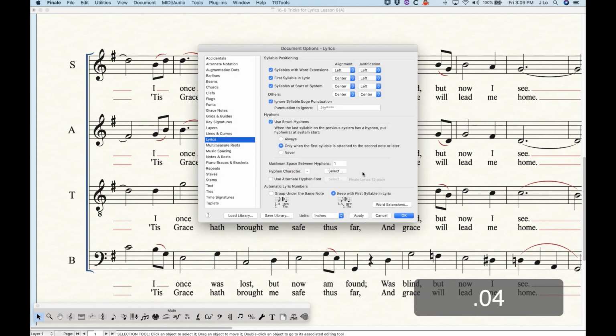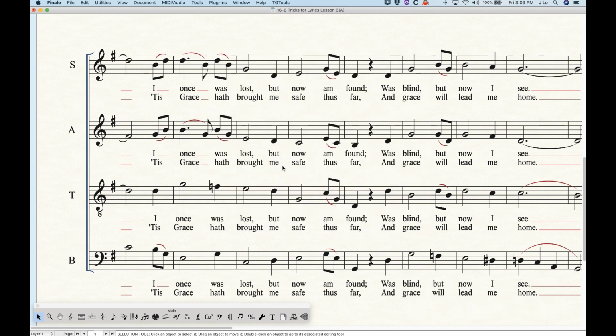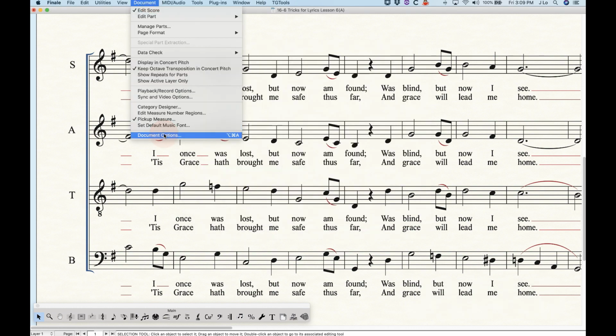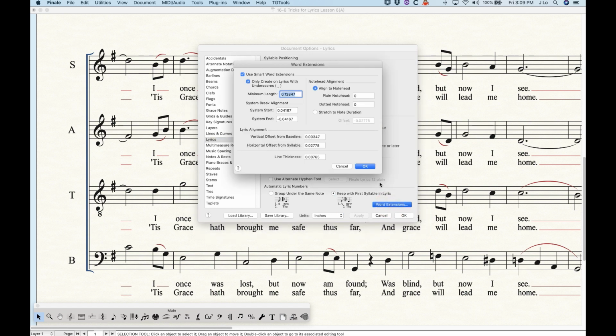All right, go back to normal there. Some of the other settings, let's see what's next. Word extensions, note head alignment. This has to do with the very end of the word extension. You'll see that they're both set to 0, and the 0 point is the right edge of the last note head. So you can see where I'm pointing here. Just at the right edge of the note head is exactly where the word extension ends.